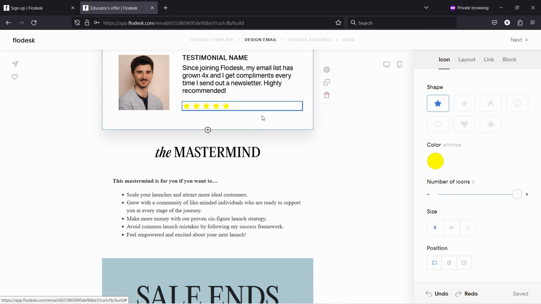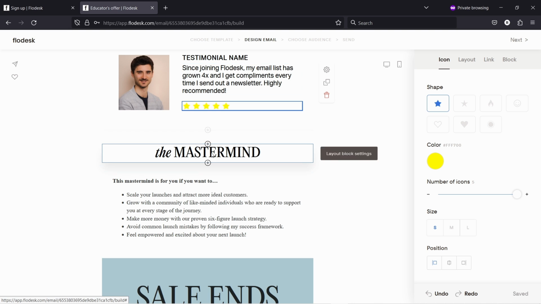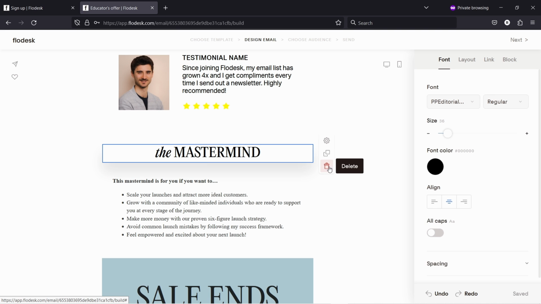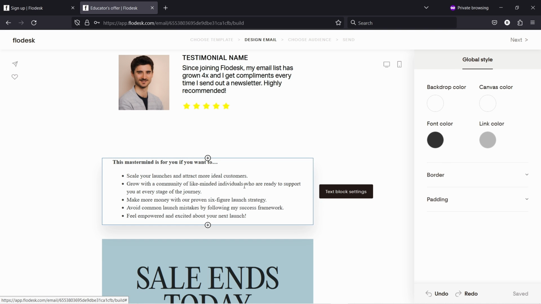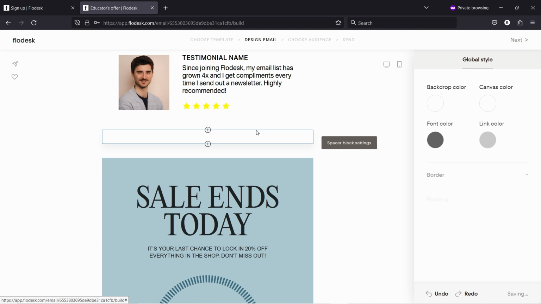Now, if you scroll down, we have more sections, but I actually don't want this section. I want to remove this one. I'm just going to get rid of it. Same thing with this one. Just going to get rid of it. And maybe these dividers, we're not going to need them.